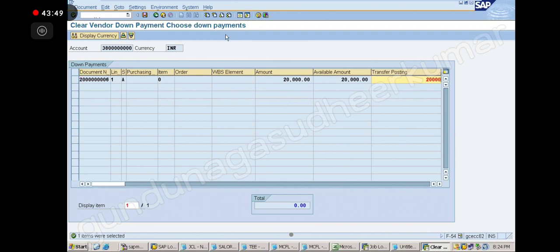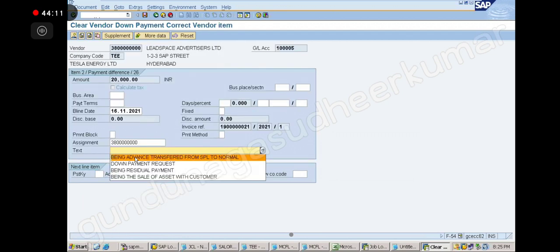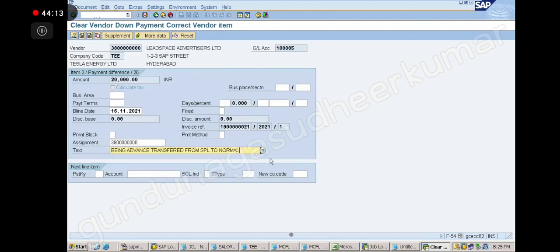Okay. So now if we have multiple payments, multiple lines will be there, multiple document numbers, multiple lines. What you want to select, what you want to clear, you can mark. Okay. Now save. Now the blue line is coming. Click on this. This is the advance transfer from special to normal. Okay, guys? Now click on the save option.